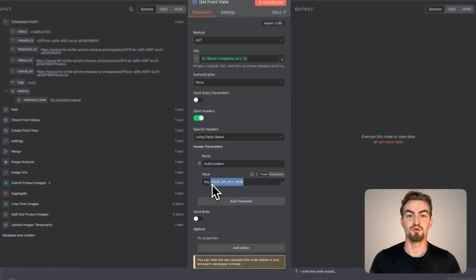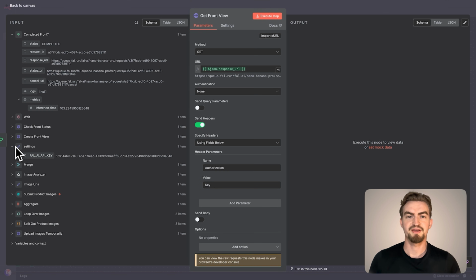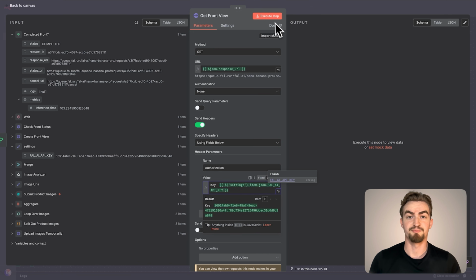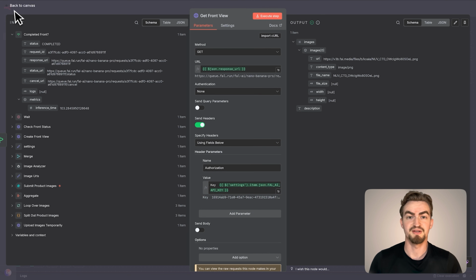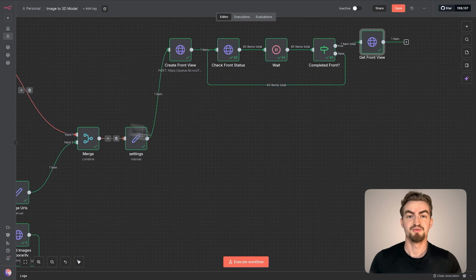The key part is the same. Remove the placeholder, go to Settings, find the API key, drag it in. When everything is set, execute this step and wait for the output of the front view request, then return to the canvas. We are nearly finished.